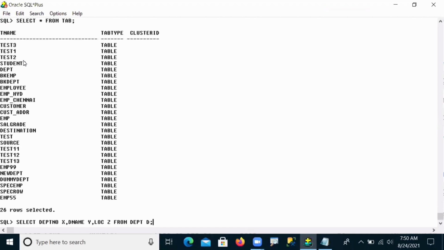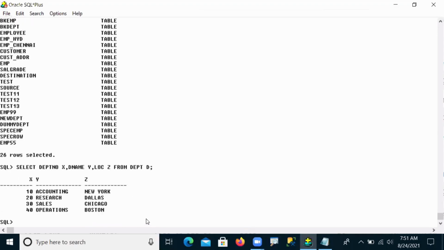Whatever columns you are fetching from your table, in place of department number it displays X, department name as Y, LOC as Z. From DEPT as D, internally the D object will be created. Let's execute it. You can see your column names are X, Y, Z, but it doesn't show your original column names.